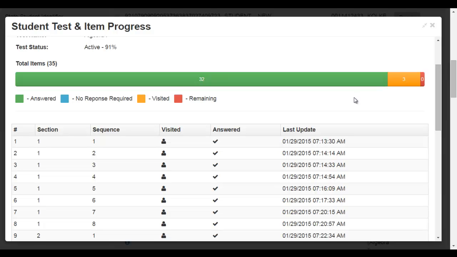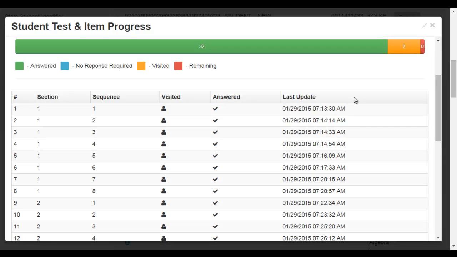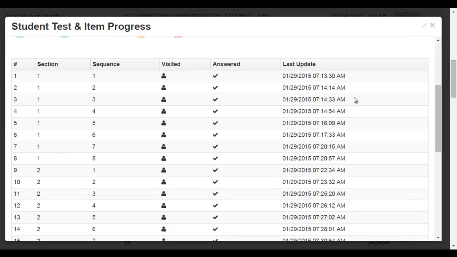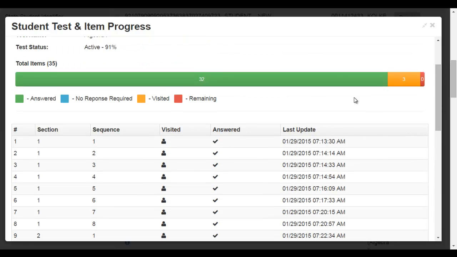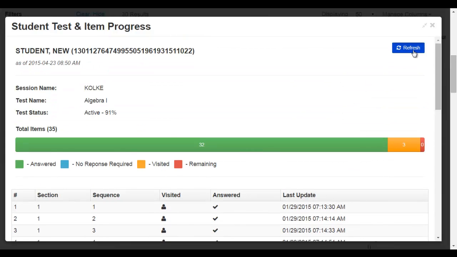If you scroll down, you can see whether the student has visited and/or answered each question. You can also see a timestamp for the last time they visited this question. It is important to note that the test answers are uploaded from a student's device to Pearson 3 at a time. This means that the information will update with a slight delay. Also, like the previous screen, this one does not update automatically. You'll need to use the blue refresh button at the top of the student progress window to refresh the information.